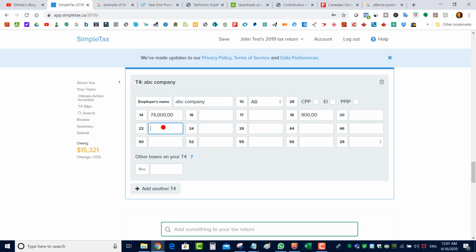Now box 22 is the most important box because that's how much taxes were deducted from your paycheck throughout the year. So if a lot of taxes were deducted throughout the year, you've got a better chance of getting a refund when you do your tax return. But if not enough taxes was deducted, then you might end up paying. So for example, right now, just by entering this 17,000, it's showing me a refund of $1,679.